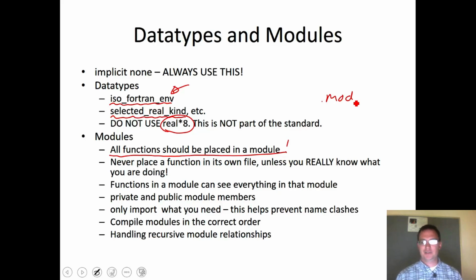Everything in a module can see everything else in that module. You can declare private and public module members. You can only import specific things. Unfortunately, you also have to compile modules in the correct order, and that's kind of a pain in the butt. And recursive modules is not possible. So if module A needed module B and B needed A, you can't do that. It has to be a linear relationship. If you wanted that, now we can use submodules, which I'll get to, but you basically have to stick everything in the same module.